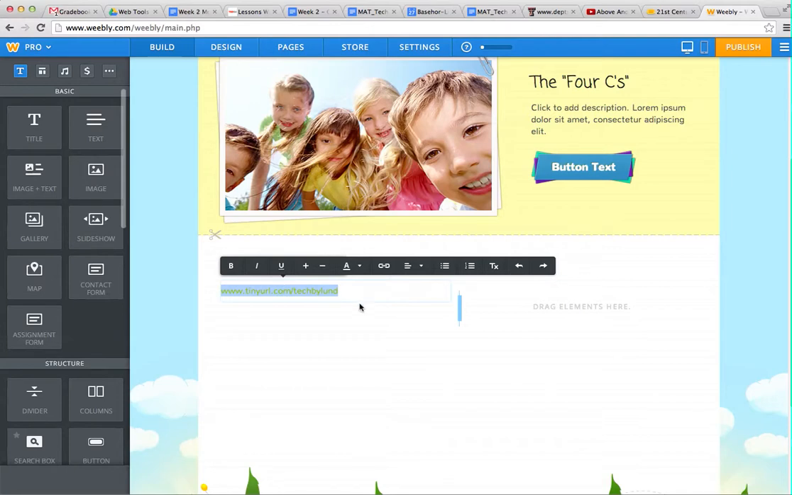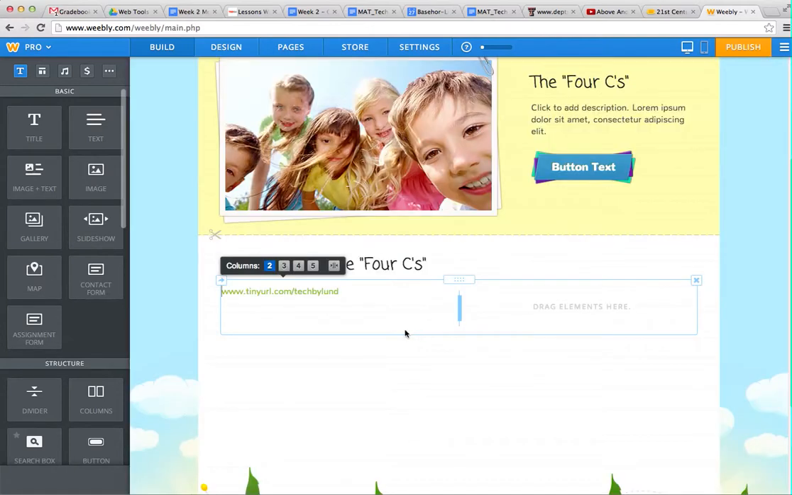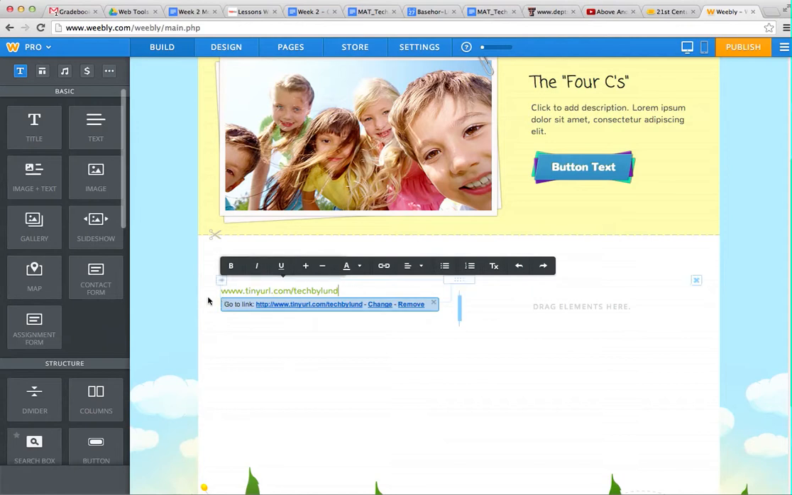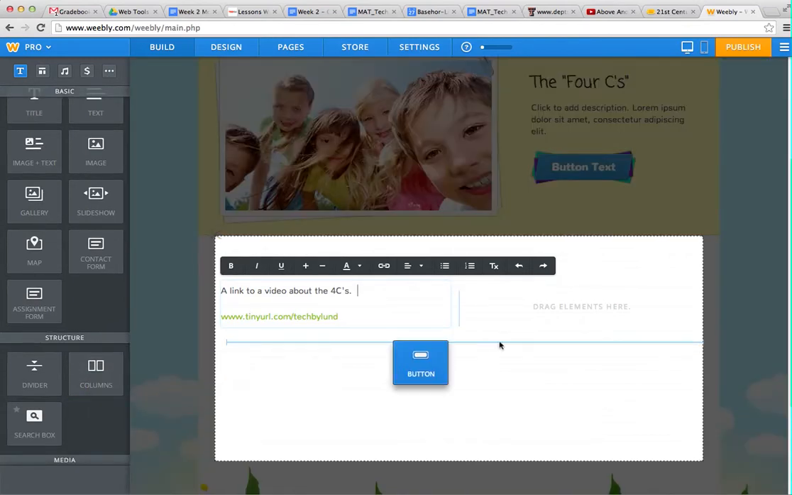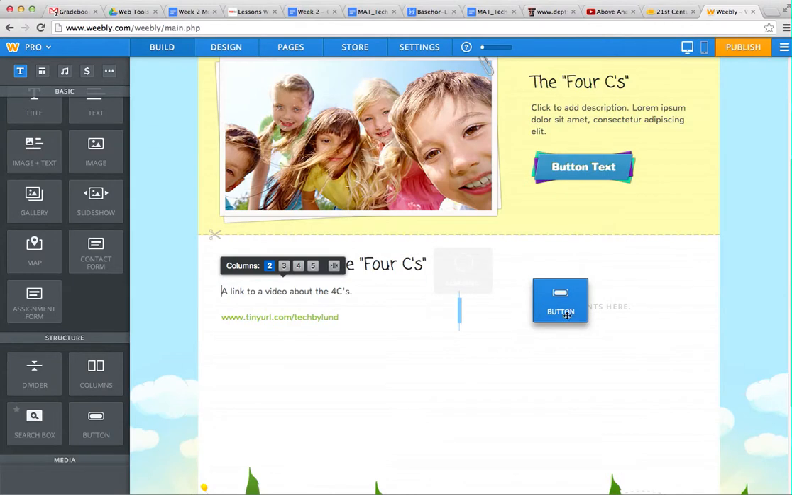So when somebody would click on that in there, then they would have a link, and I could always put some more text in here, and maybe I would just put a link to a video about the 4 C's. So I just want you to play around, no rhyme or reason on how you do this. Columns, buttons are something that you can also drag in, and that can be a link.